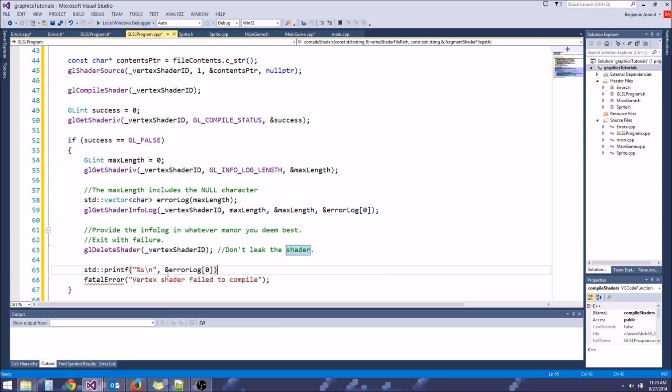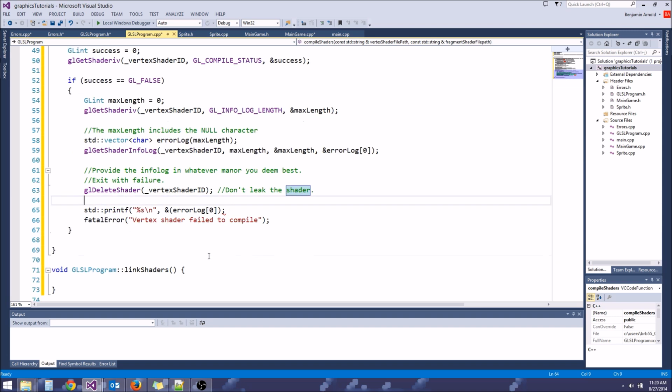So errorLog inside is an array of characters. So remember, an array of characters is the same as a C string pretty much. So if we say the address of the very first element of errorLog, that's like saying we just want this to be interpreted as a string. And this will print out our vector of characters as a string. It's a really cool trick. And we probably could have made this work with a normal string, but we're doing it this way because it's an opportunity for you to learn. All right, so that's that. That's going to compile the vertex shader.